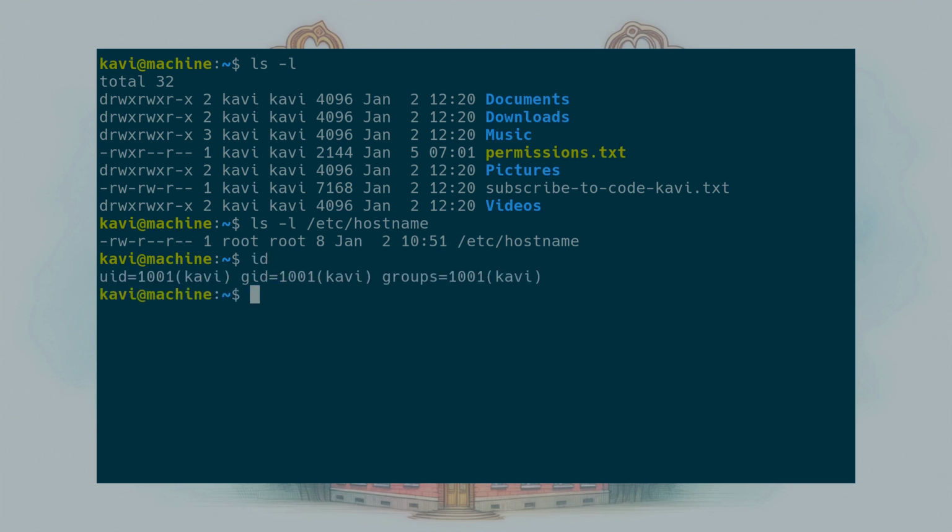As we thought, we're not root nor part of the root group, so we should only be able to read the hostname file. We can use cat to confirm we can read the file. Let's see what the hostname of this system is. And yes, we can read it. The system's hostname is machine.